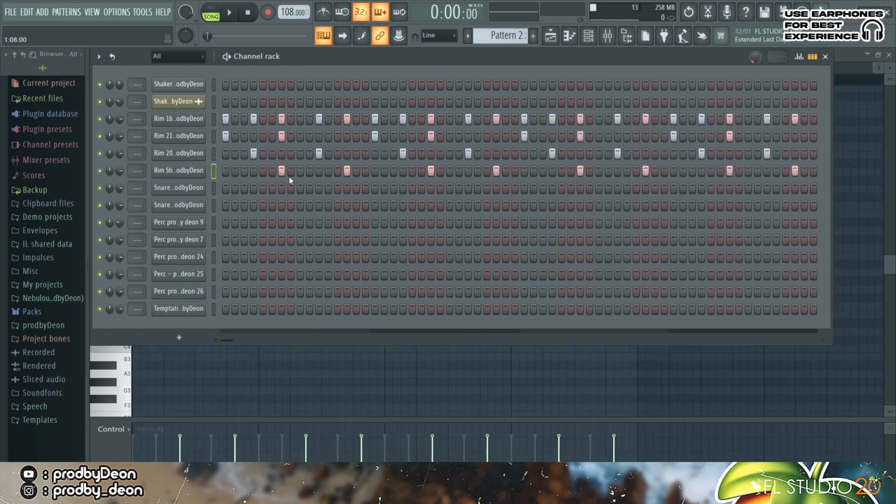Yeah, I kind of like that, so I'm gonna go with the snare. I'm gonna start with the snare. I'm gonna add this first snare. It's gonna be a simple pattern. Just put it here. Yeah, I kind of like that.